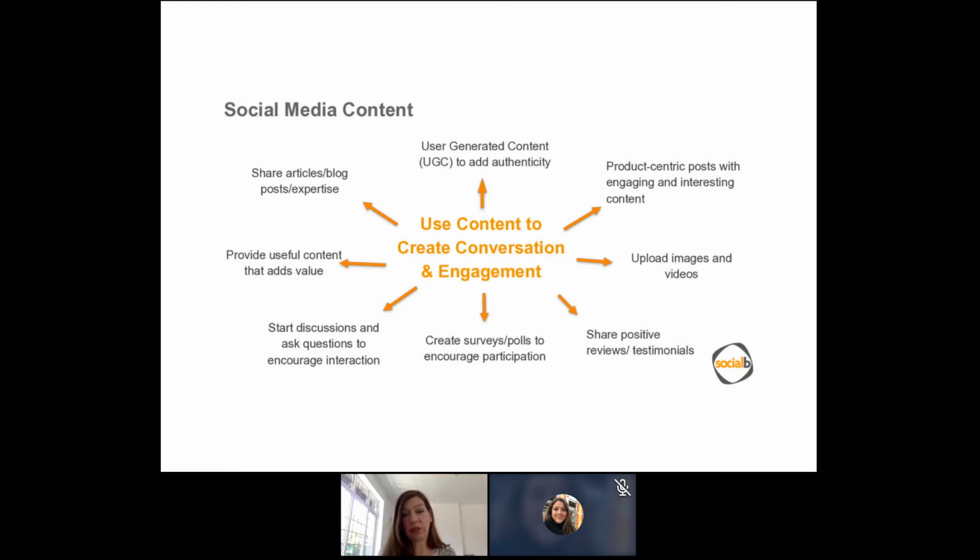So things like your Facebook stories, where you can go live, and Facebook and Instagram stories, where you can obviously include video as well.